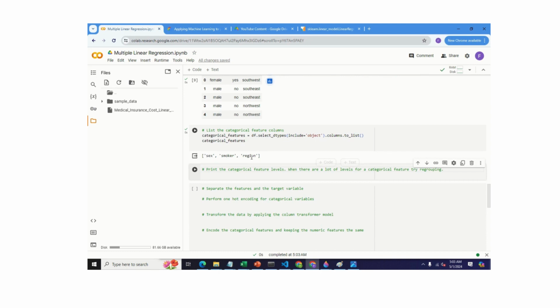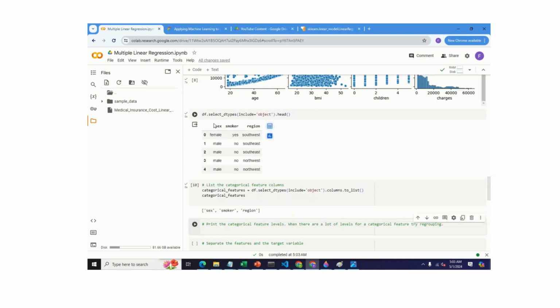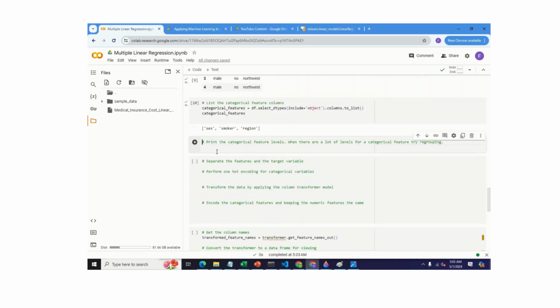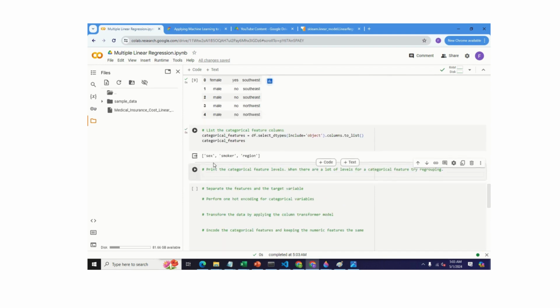Okay, so we get sex, smoker, region. These are basically our column names. One thing that's important to take a look at when you have categories like this is the subcategory, or sometimes I refer to it as a level of the category. If you have a lot of levels or subcategories, when modeling, sometimes it's best, if possible, to regroup them so that it's easy to interpret the model results.